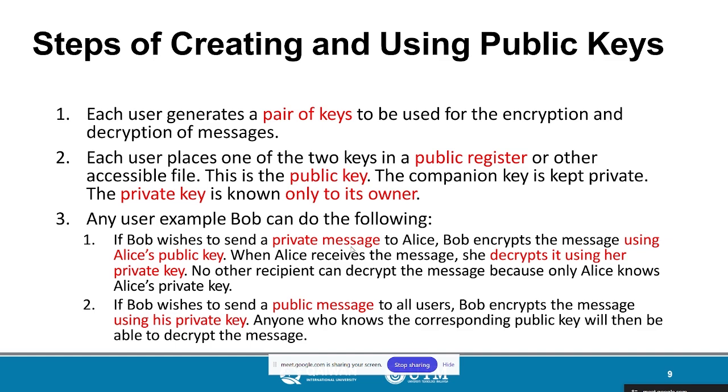You might say, well, the key is out there. How can they trust the process? The problem is it is like a simple door that can only be closed and locked with that key, it cannot be opened. So even if a thief has that key, he cannot use it. Now, this would be the public key. The companion key is kept private and is known only to its owner.